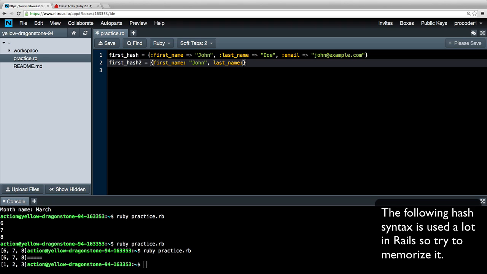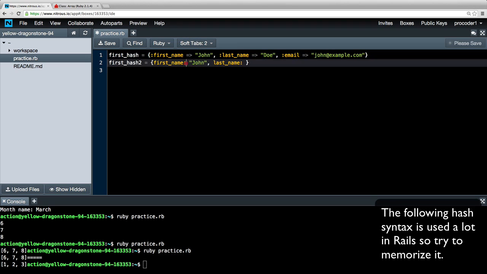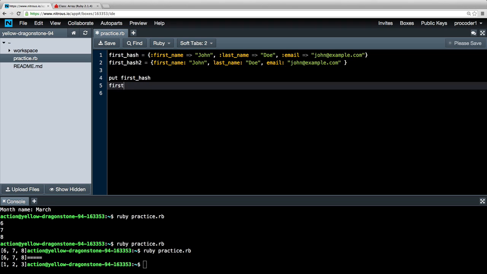So let's put the same exact key value pairs inside this new hash here. And notice the way I'm typing it this time. It's a little bit different. We're not using the hash rockets, and the colon goes on the end of these symbols here, or keys as we call them, for each key value pair. So now if I were to output both of these into the console, you'll see that they're identical according to Ruby.